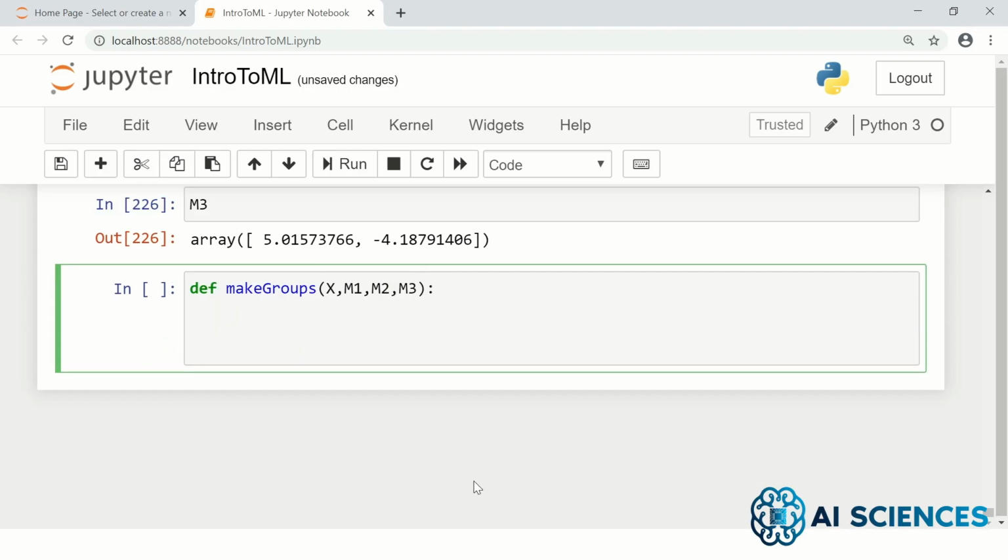First of all, I just subtract x minus mean 1. It will be broadcasted automatically, and then let me compute the distance of all the points from mean 1, take the square of the distance and sum it up, and then we will see how to compare. So that's the distance of all the points from mean 1. Let me call this d1.